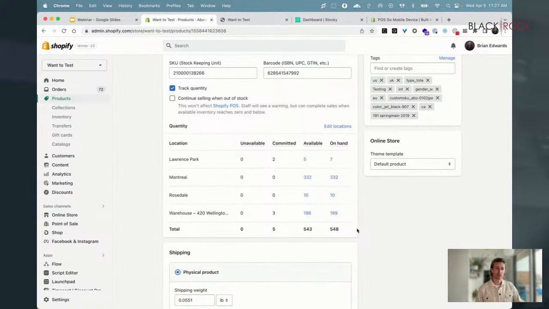Wow, big thunderstorm just opened up here. I don't know if you can see that lightning in the background, but that's pretty cool.